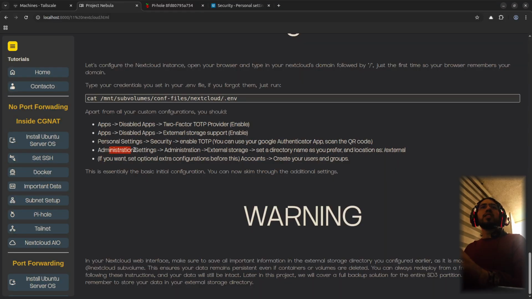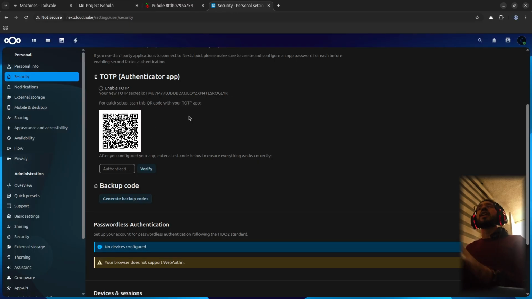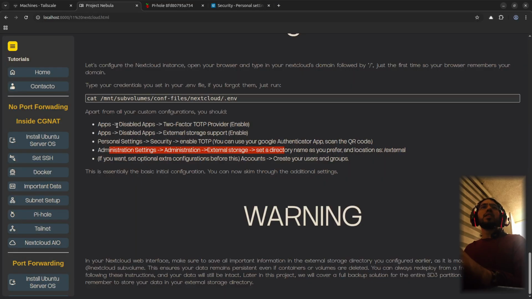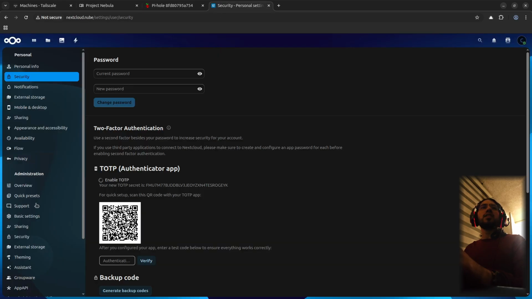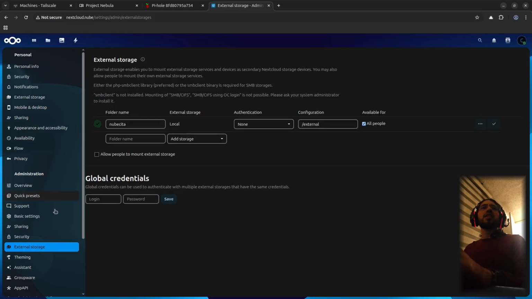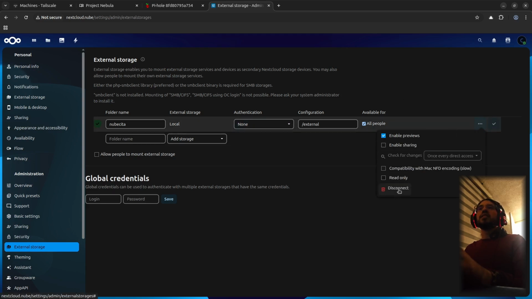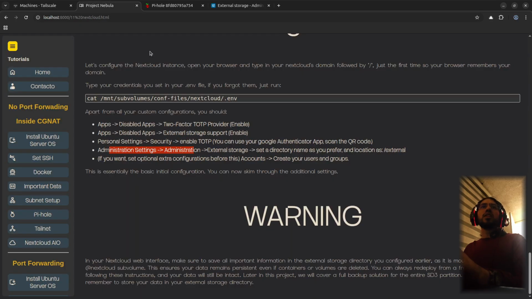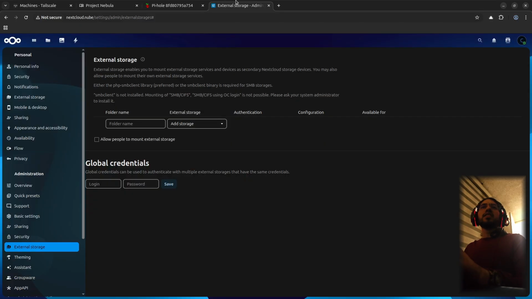And then you go to administration settings, external storage. I already have all that. But you can go to these administration settings and external storage and set this one. If you don't see external storage, allow it from disabled apps. Mine is already set, but let's disconnect this one. Just go here, administration. Okay, let's do this again.